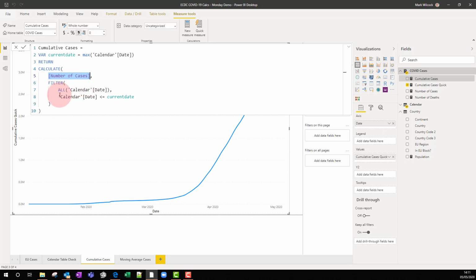What it does is say don't filter it just by the calendar date, but first of all, filter it by all calendar dates. That opens up the filter and clears the filter. And then actually just use calendar dates less than or equal to the current date, earlier than the current date. So let's have a look at that bit by bit.